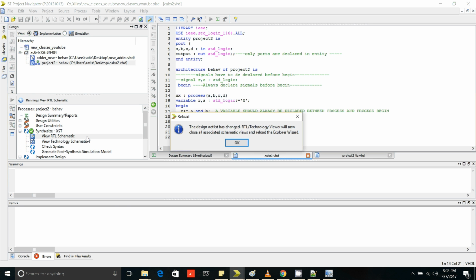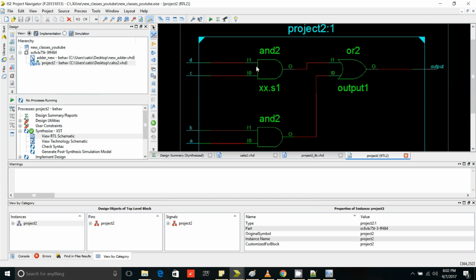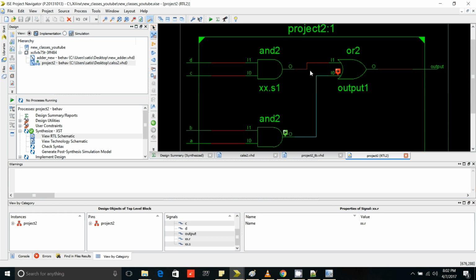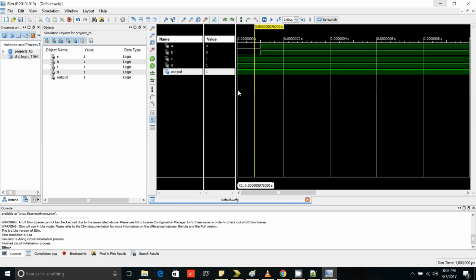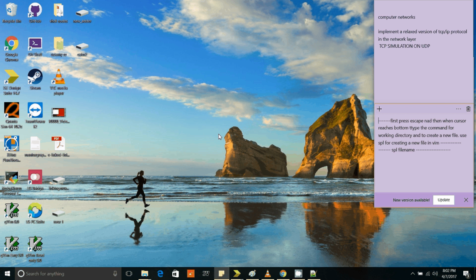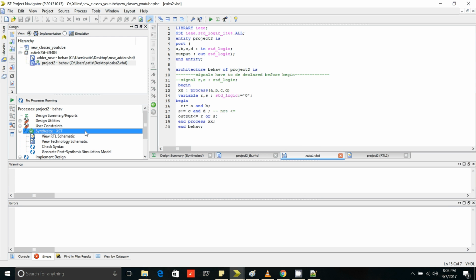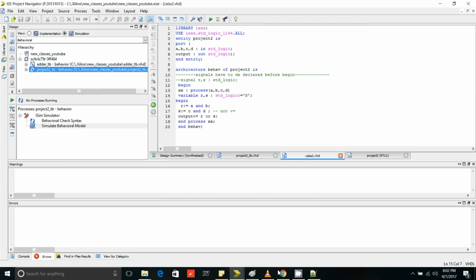And it did synthesize, and we got wires here, and the output should be the same one again. But the discussion is about why we should not use a variable. Let me simulate this. Let me pause it for some time.